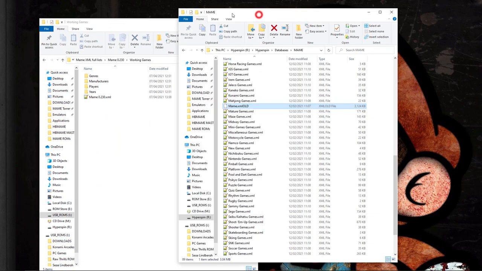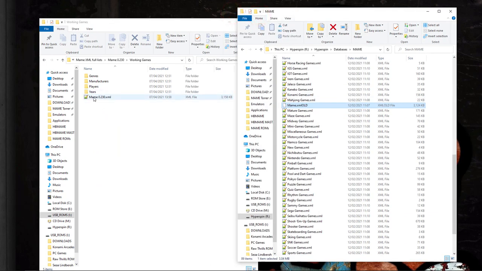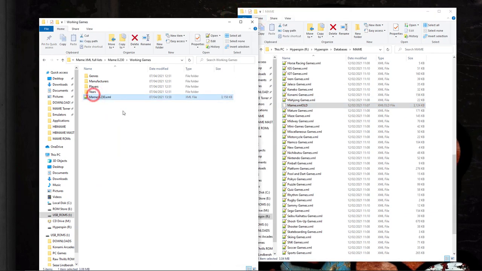Right. So I'm going to move this over to here. But before I do, Hyperspin's not going to know what it is. So we're going to call it MAME XML. And we can chuck that in here.